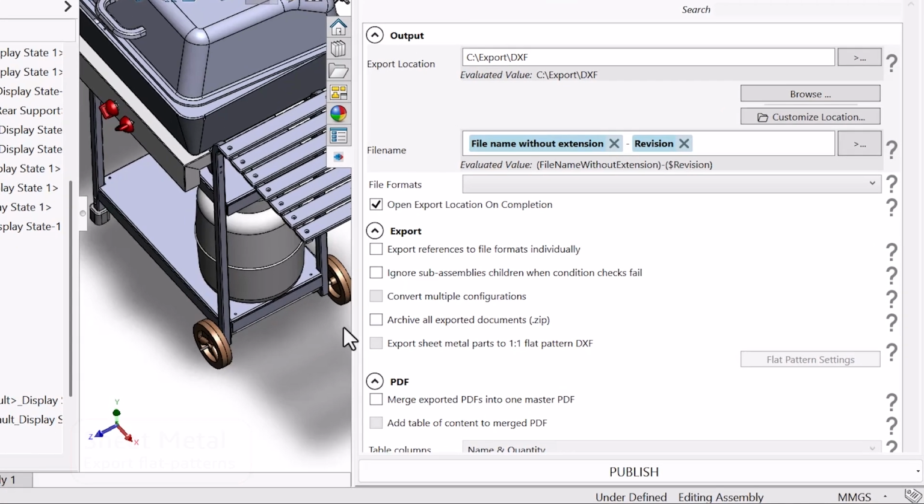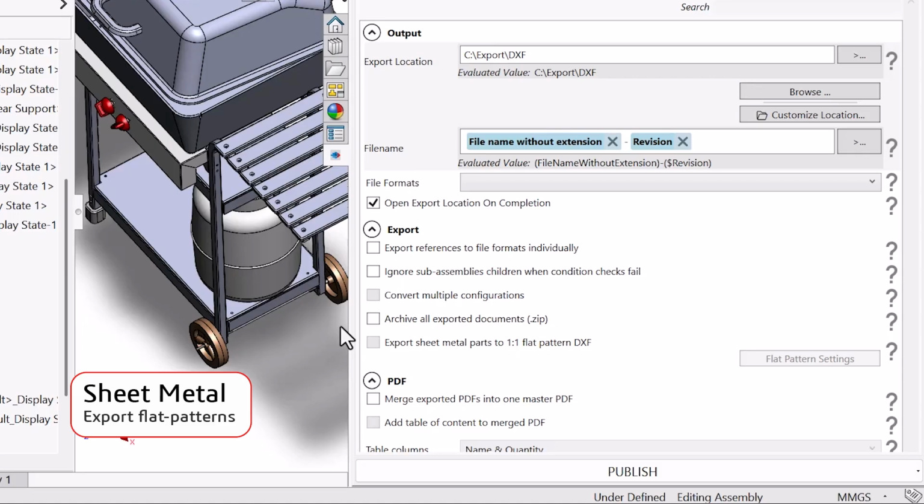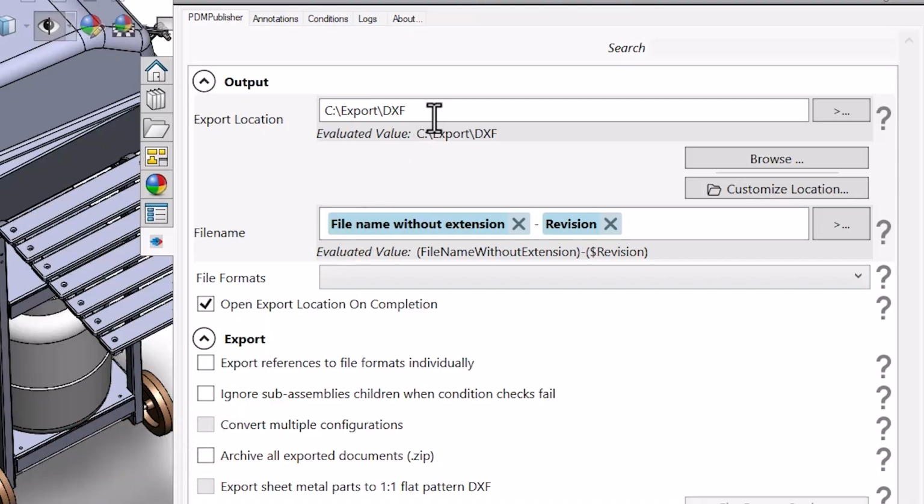With PDMPublisher, exporting flat patterns from a top-level assembly is fully automated. In this example, the export location is set to the DXF subfolder in the export folder on the C drive. I've enabled export references to file format individually, so the assembly and its references are processed.